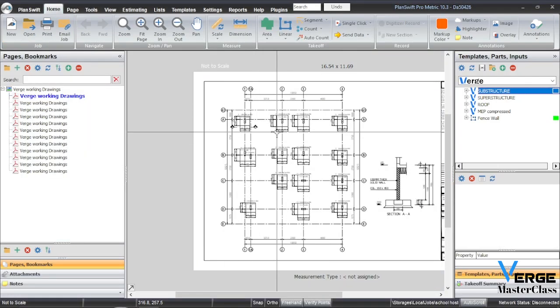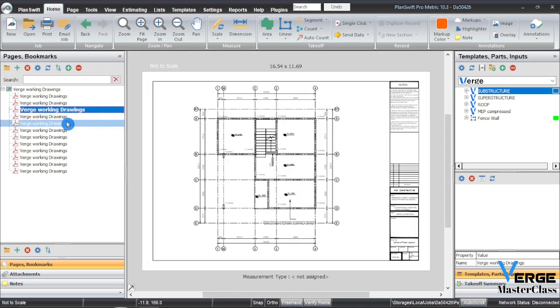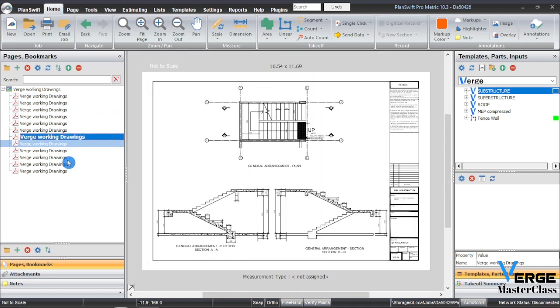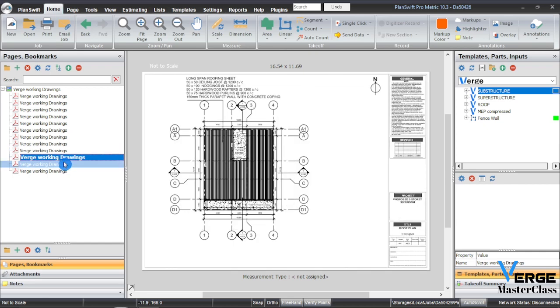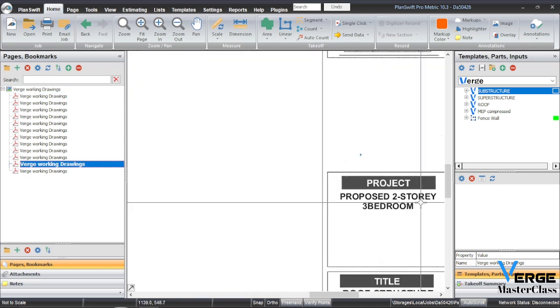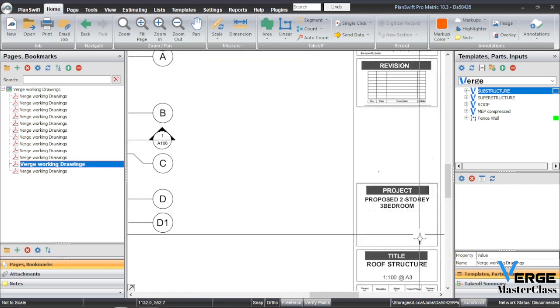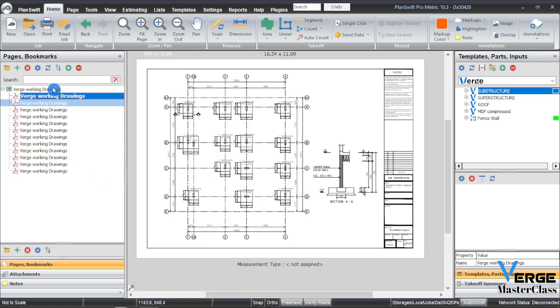So now we have our drawing here. It has been uploaded. So this is a proposed 2-story, 3-bedroom house. So we'll go through the home tab, then we move to the page, the tools view and the likes.